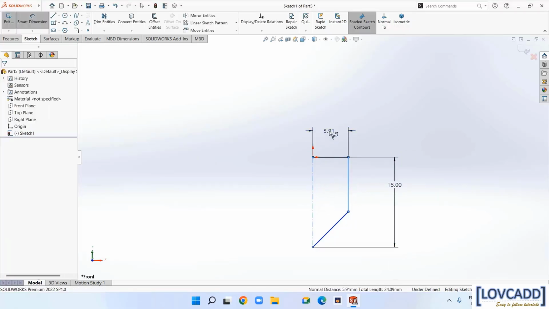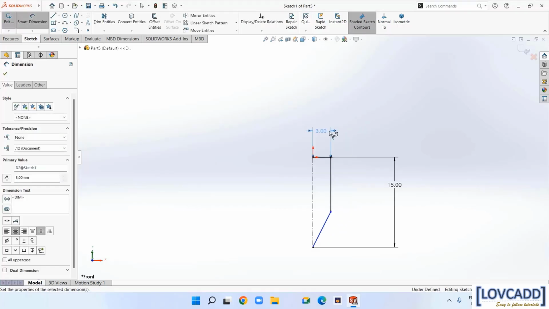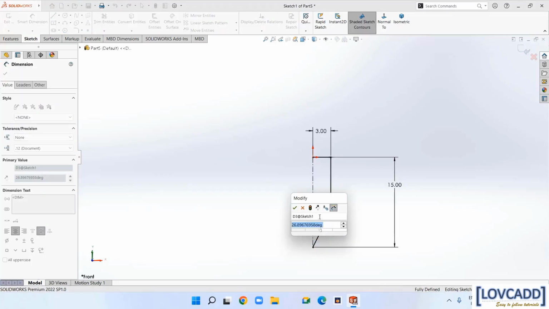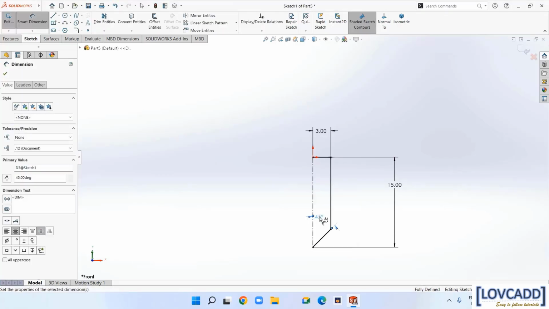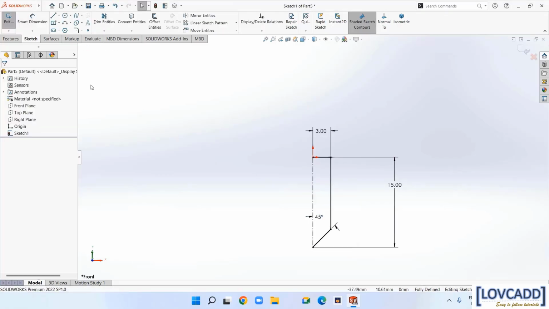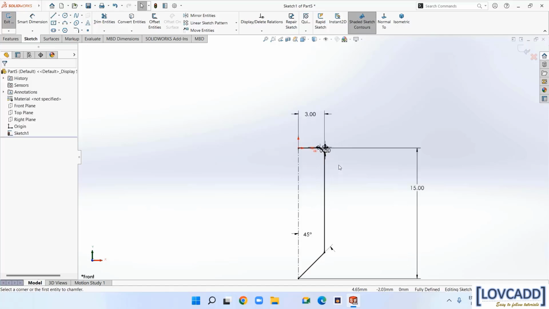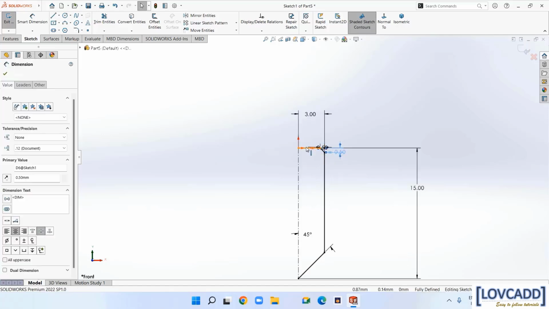This radius is 3 mm. The angle between these two lines is 45 degrees. Okay. Now select chamfer. Assign dimension 0.5 mm. Place it over here. Okay. Adjust this.